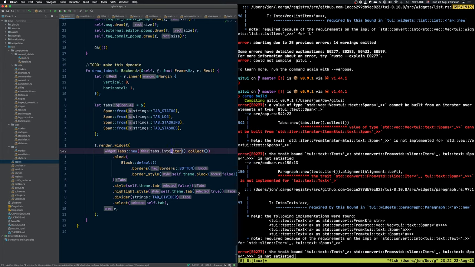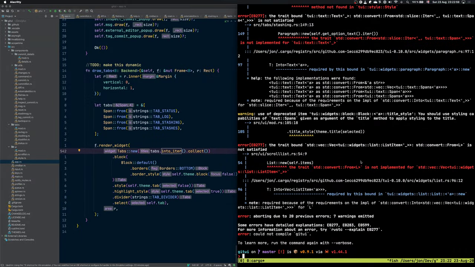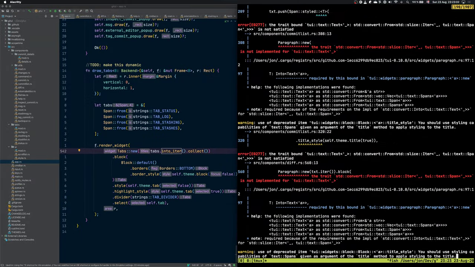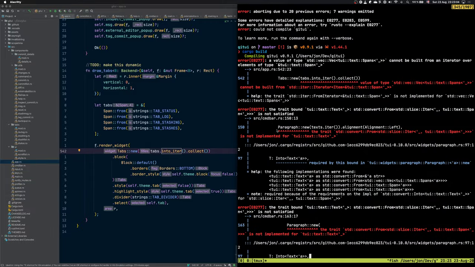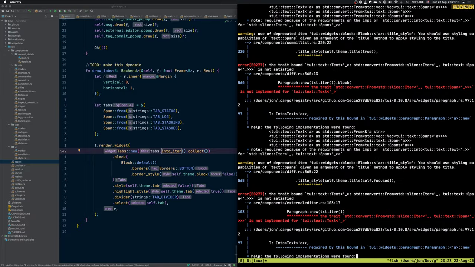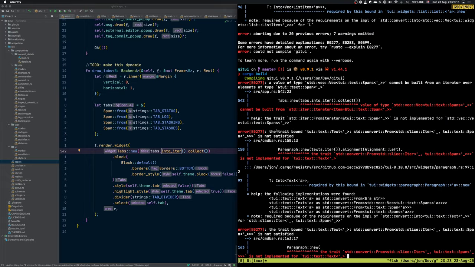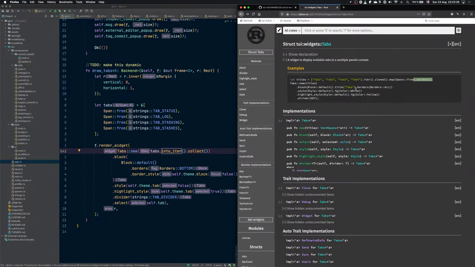Is this what I need to do, or is it something else? I'm on a bit shaky ground here. Not entirely sure what I'm doing. Let's see. Same number of errors, so that probably didn't help. Let's see. Is this the... Okay, those are not helping me at all.